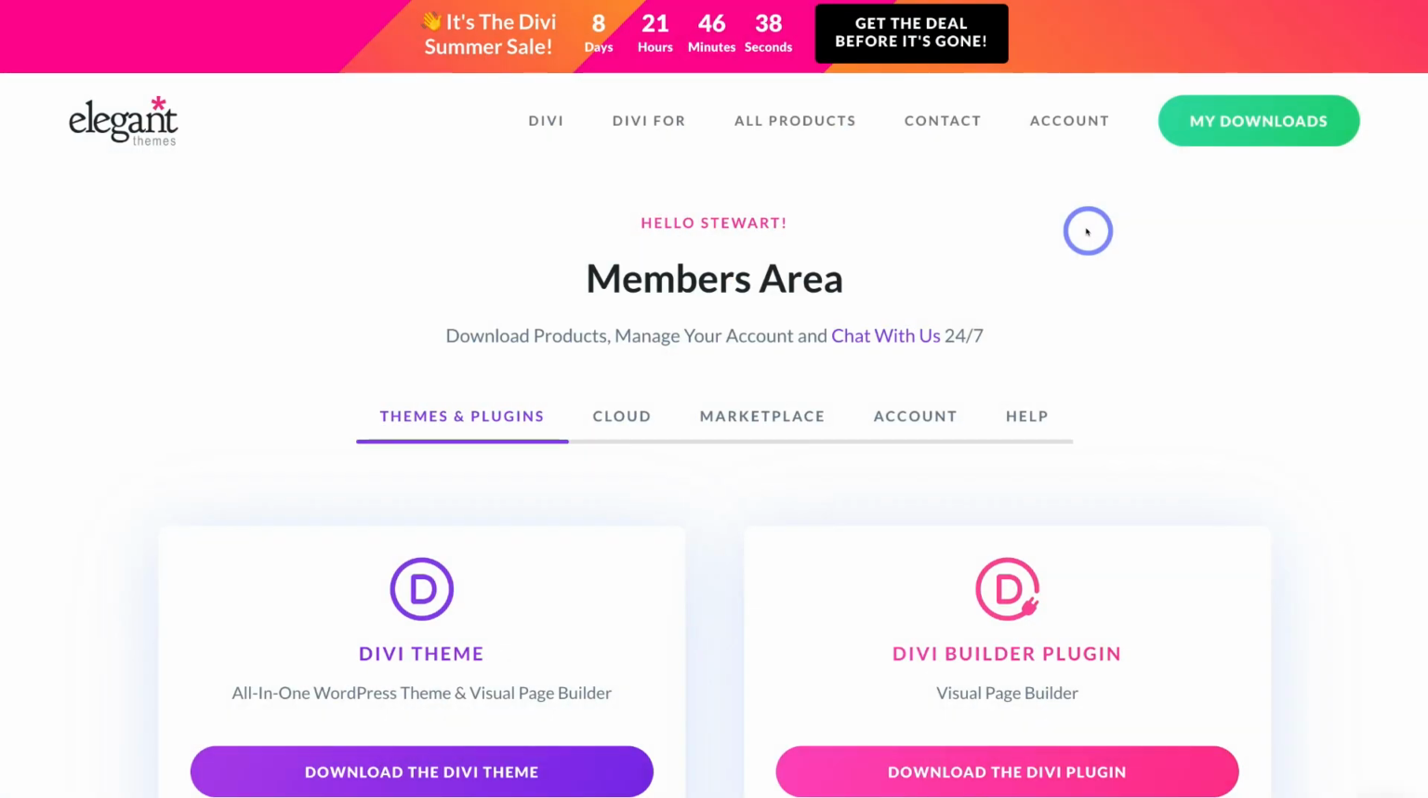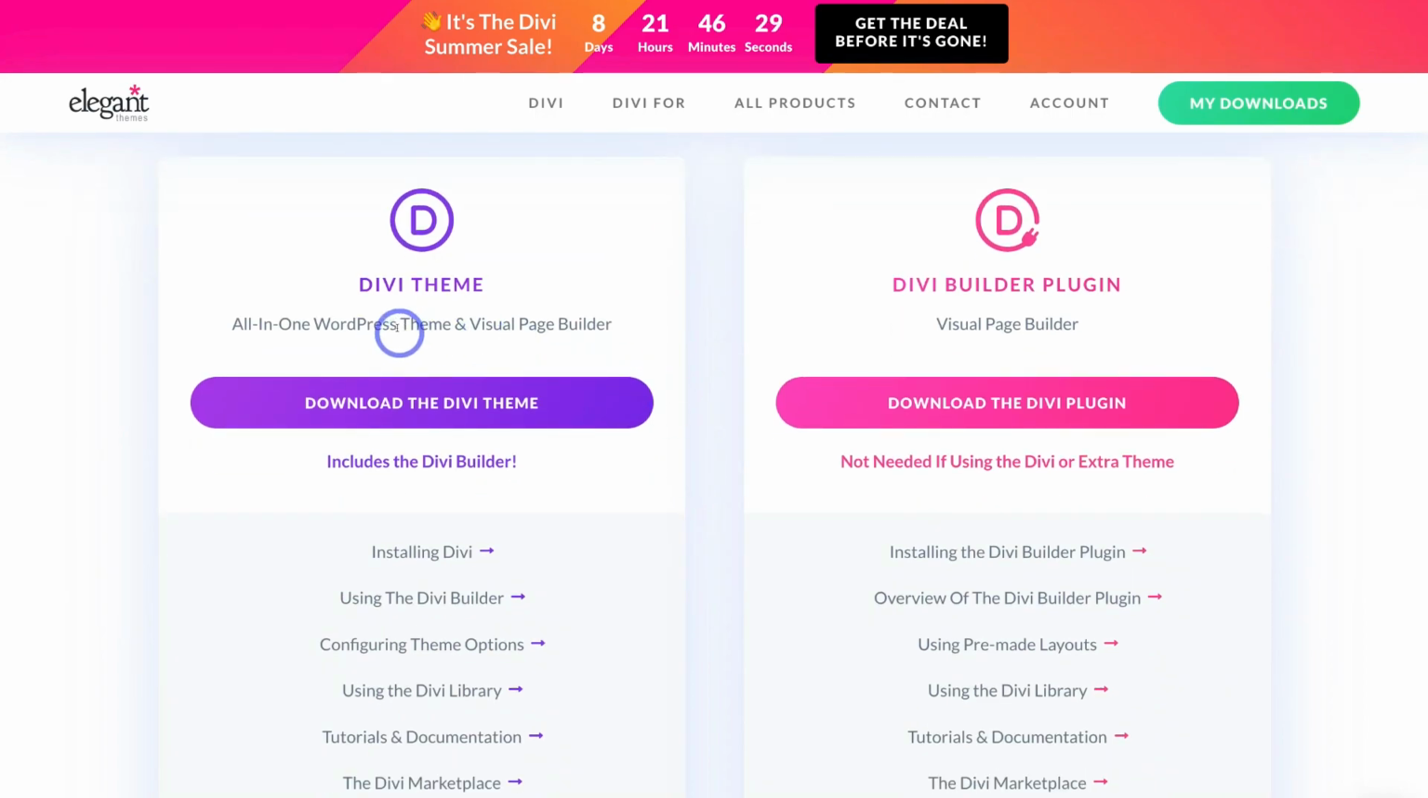And then once you've arrived inside your Elegant Themes account, simply navigate down to Themes and Plugins within the Members area. Then navigate down and you'll see these two options. We can either download the Divi theme, or we can download the Divi Page Builder.